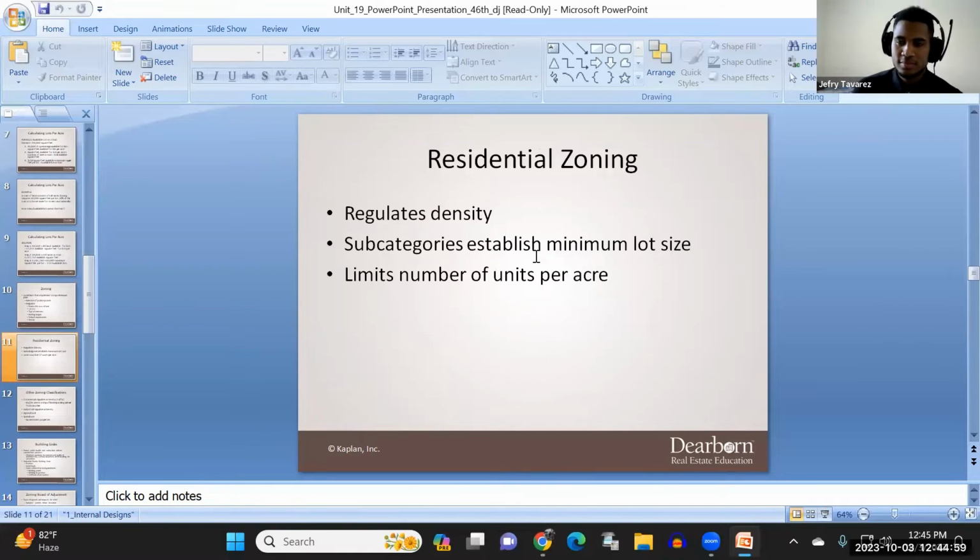Residential zoning regulates the density. The subcategories establish minimum lot sizes, and it limits the number of units per acre. So, for example, outside West Palm Beach, in Lakahatchee, you've got to have one house per 10 acres. That's just the way it works. Everything's different. In the city, it's one house per 10,000 square feet, right? So it just depends what it is.